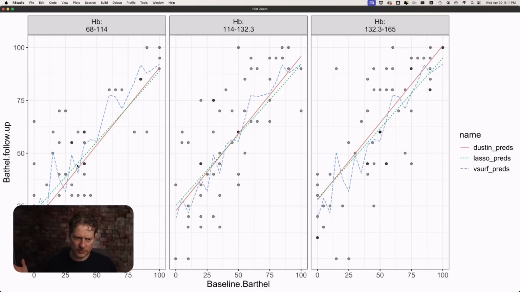But now let's look overall. So we are seeing that as the baseline increases, the follow-up increases too, and it's kind of hard to tell what's going on with HB. I could put that on the x-axis, but I'll reserve that for later. But what we do see is that the three models are generating pretty similar predictions. They're not all that different. And all three methods chose almost the same variables, except for HB, because VSURF didn't choose that.